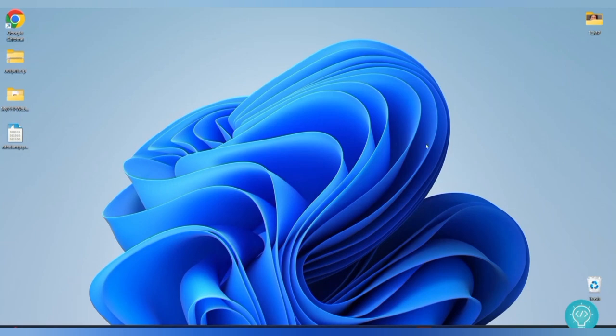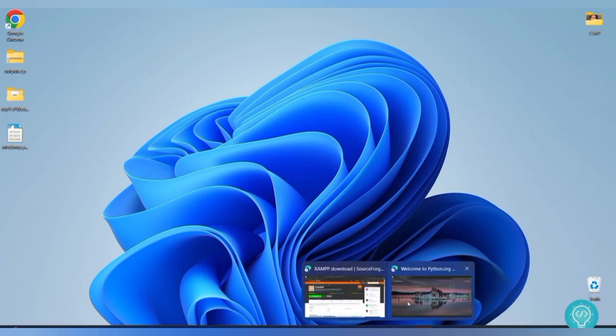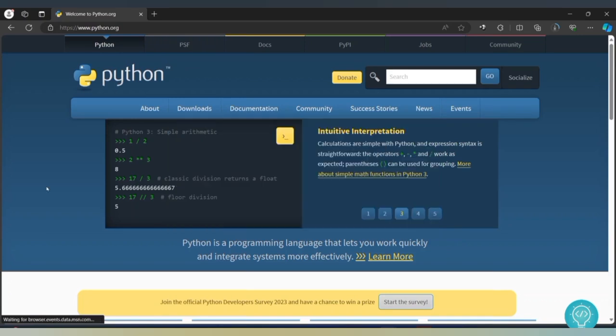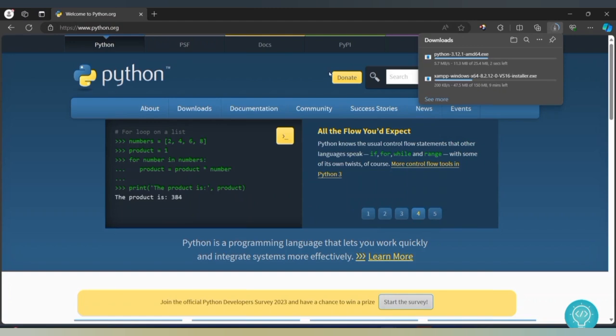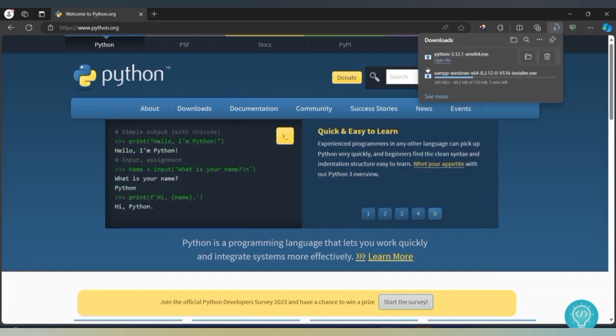First, open your browser, then search for python.org. After that, you can see this dashboard and download Python, this version, Python 3.12.1. Download this version.